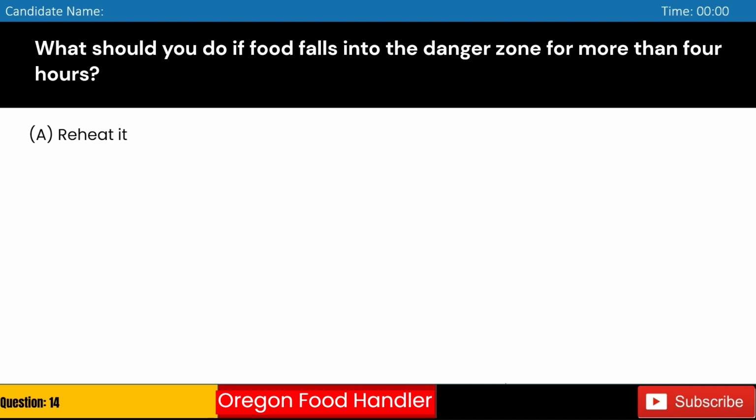A. Reheat it. B. Cool it quickly. C. Discard it. D. Freeze it. Answer: C. Food in the danger zone for more than 4 hours should be discarded to prevent foodborne illness.